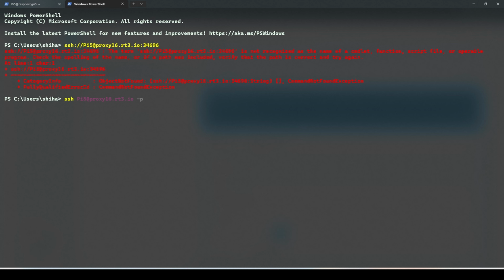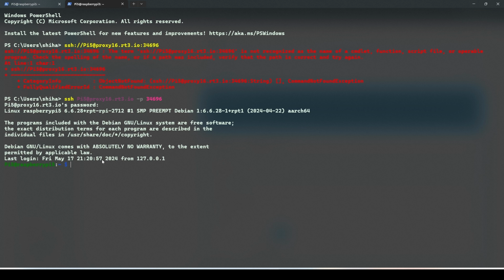proxy16.rt3.io on port 34696. Because it's saying connect to 34696 instead of the default port 22. That's why we're going to change, instead of default port 22, we tell it to connect to this port. Now enter your password and you're able to SSH to your Raspberry Pi.